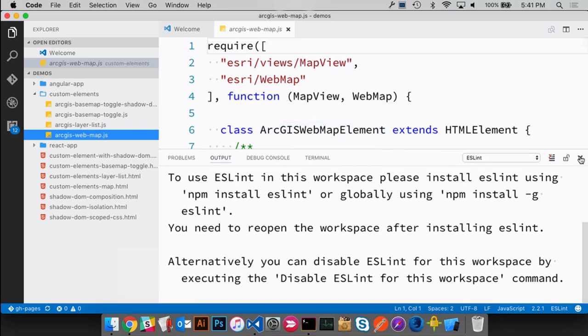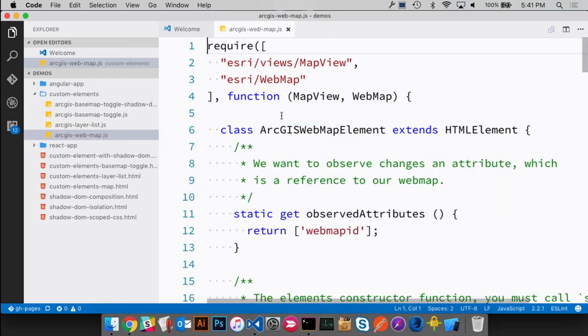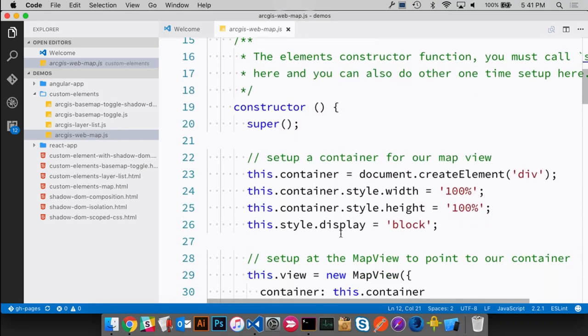And this looks like VS Code is complaining at me mostly. So this looks pretty much like a standard JavaScript API app. We're going to require map view and we're going to require web map. And then we're going to declare a new class. So I'm just going to say this is ArcGIS web map element and it extends HTML element. I want to observe any changes to that web map ID property that specifies the map so I can add different web maps to this and change them if my application needs to.